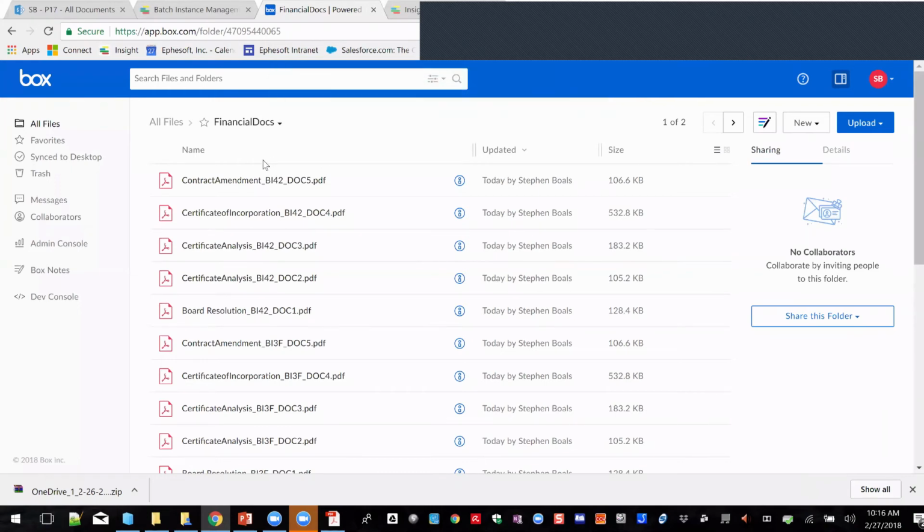that we've got a financial docs folder within a Box repository, and Ephesoft created custom named PDFs. So it sorted the contract amendments, the incorporation certificate, all the other documents, right? And these are searchable as well. We also did some fancy things. If we wanted to, we could populate metadata fields here in Box. We actually put a little tooltip here with some custom information in it.